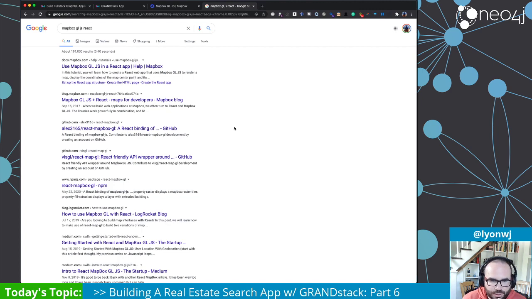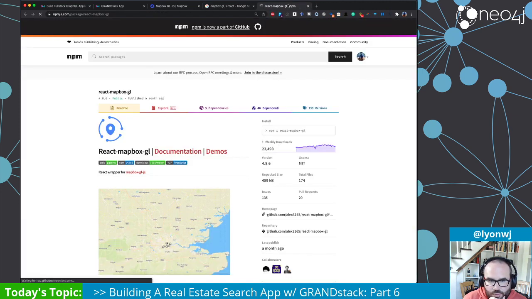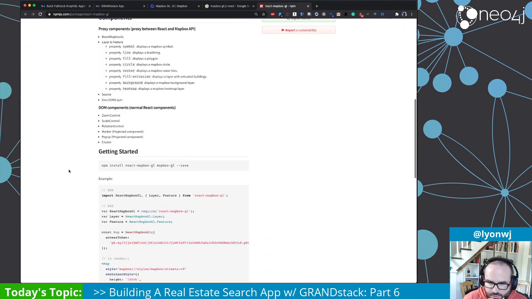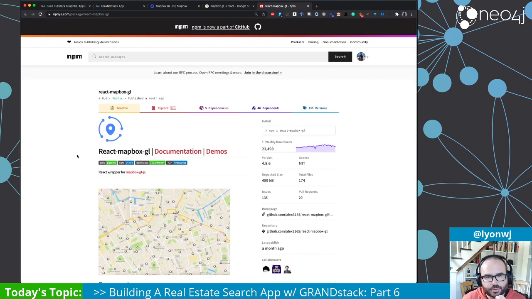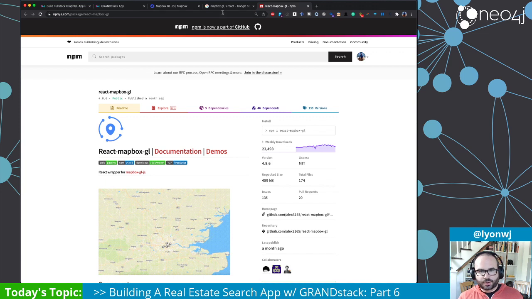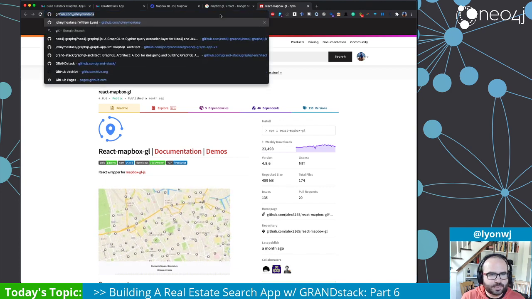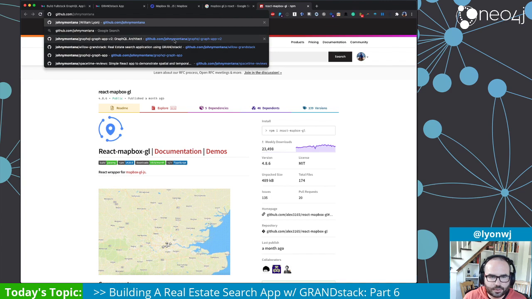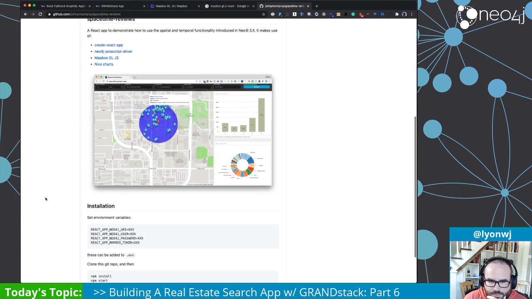And then there's some more opinionated ones like React Mapbox GL, which I think gives you some React components. So you're not sort of working with the core library itself, you're working with a React API that wraps it. I did something like that a while ago for this project, space-time reviews.